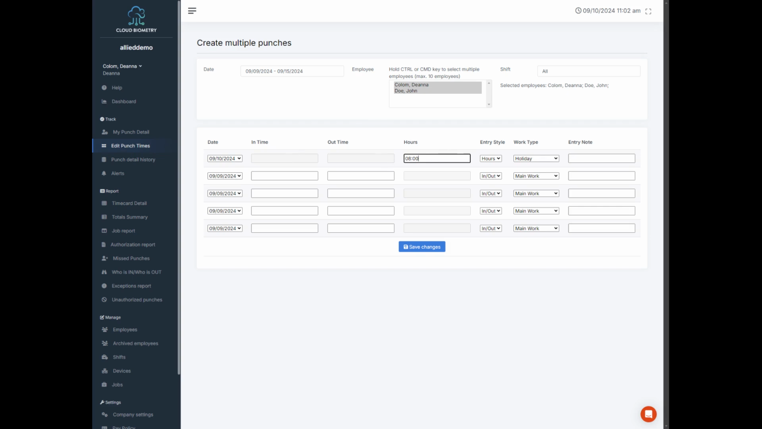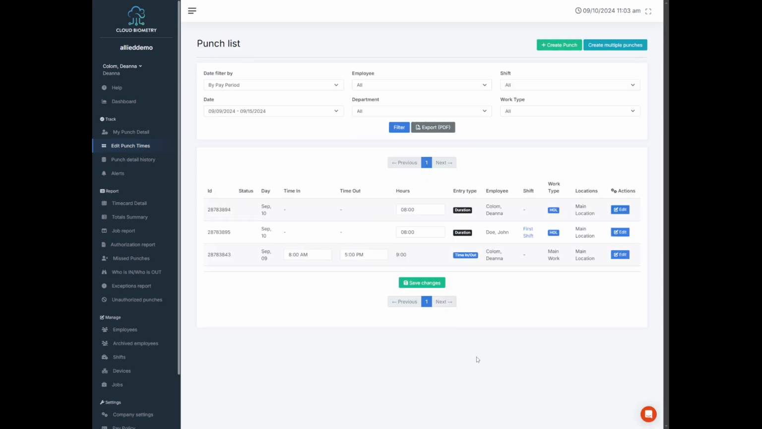Please keep in mind that when you enter duration, you must put it in hours:minutes format. And then we can add a note here. Once we've saved changes, we can go back in and view those times for each person. And you can see that it's assigned as a holiday pay for each person, and the hours are there.